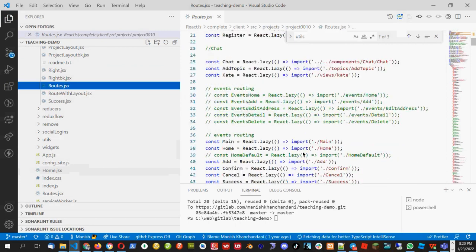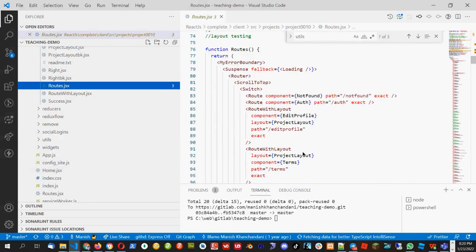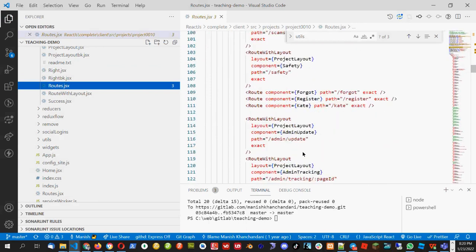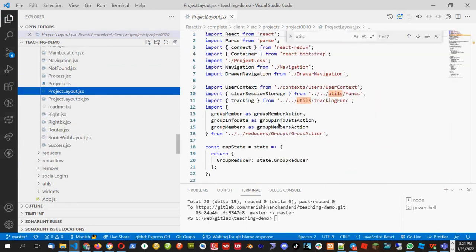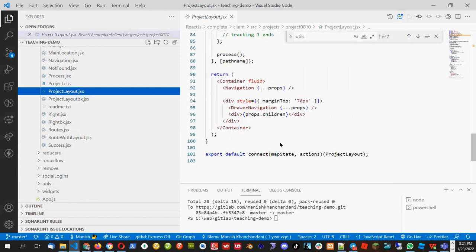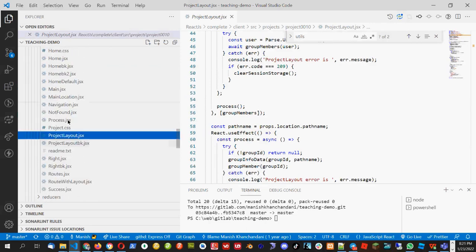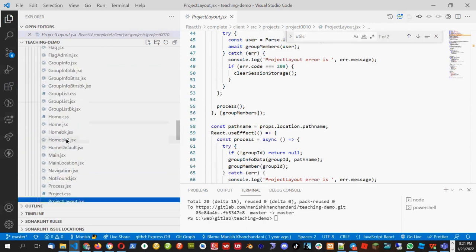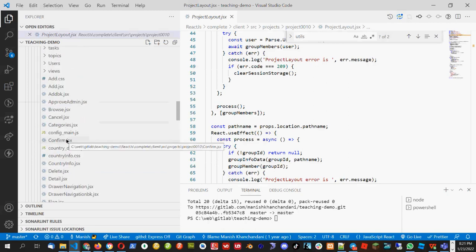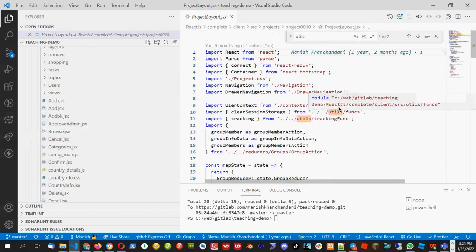I'm just checking where I have used it. Yeah, so here I think I have used it. No, not yet. One second, I will just.